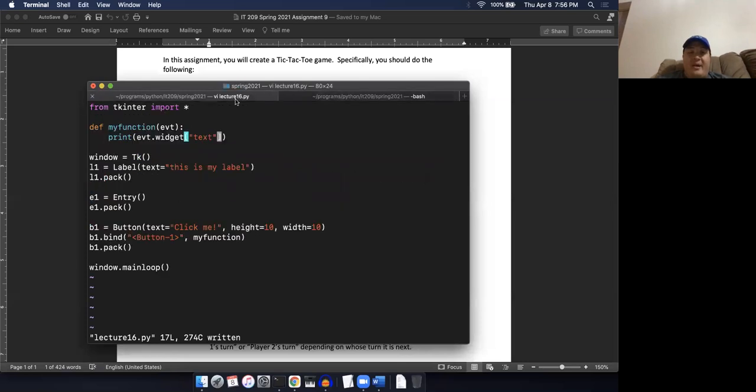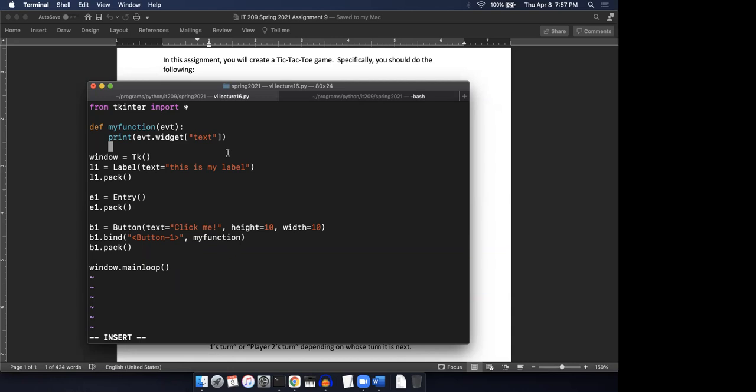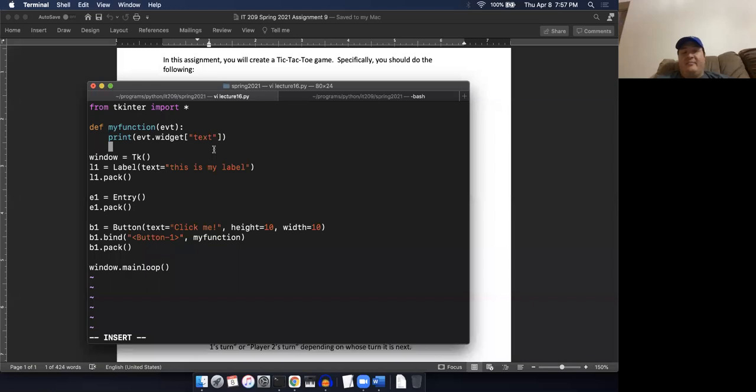So instead of just printing this, how about we change it to something? What code could I put in here to change the text of the button from click me to you are a goose? What code would I write here to do that? Any guesses? Nobody wants to take a stab at it? Would you do something and then in brackets, like the text in brackets? Okay. Yeah, go ahead. Continue that thought.